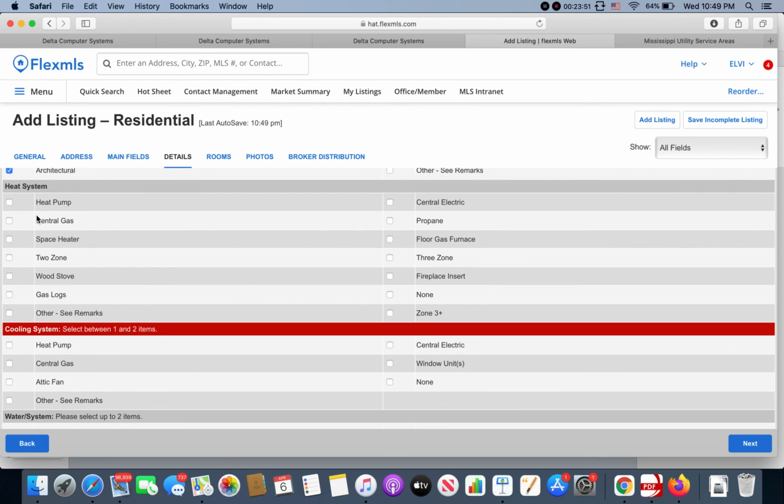Heat system. Typically in our area, you'll find heat pumps being the most common. This is a good question for your seller. Hopefully they'll know. Typically they'll know if it's gas heat or electric. A lot of times people don't know the difference between a central electric heat and a heat pump. If you don't know the answer to this, I tend to err on the side of central electric. Even heat pumps tend to have electric coil heating as backup heating. So you're going to answer this wrong.